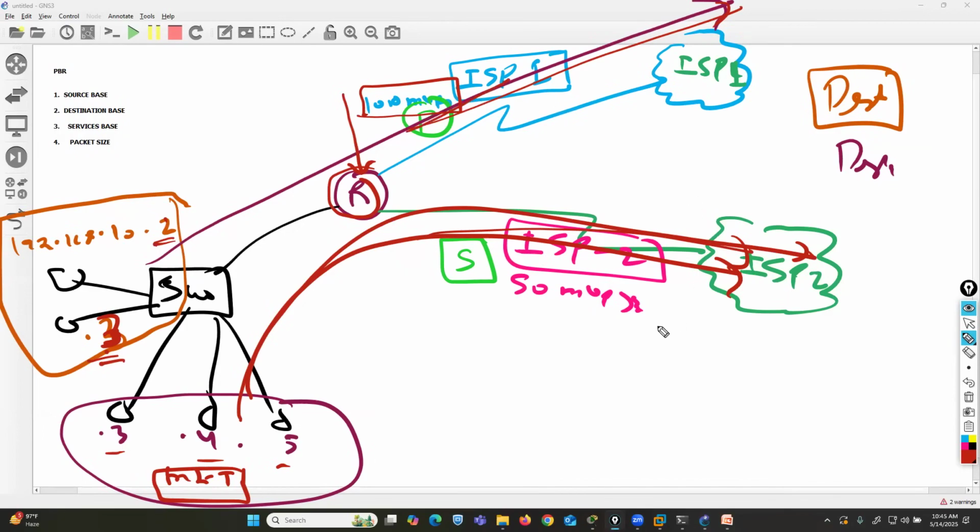Yes. In this design, we are using the source-based method. Source-based. The router is checking what? Only the source. If the source is 10.2 or 10.3, they can go via ISP1. If the source is 10.3 or 10.4, they can go via ISP2.